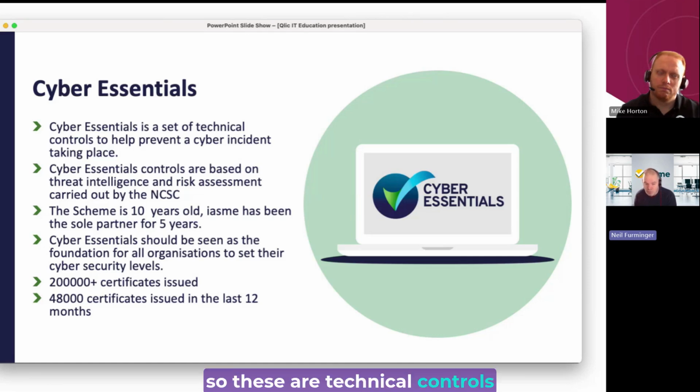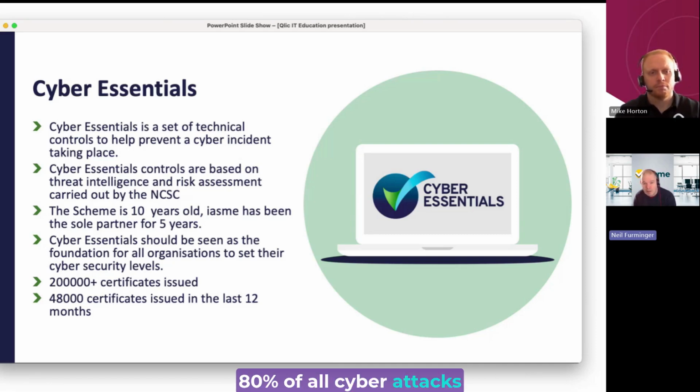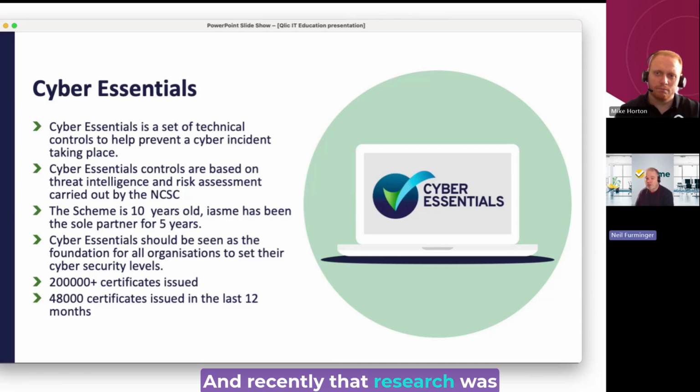So these are technical controls, or little configurations you can make on your devices, that will prevent or inhibit a cyber attack taking place. Now, some really good stats, which I'll come on to later: the controls of Cyber Essentials can prevent at least 80% of all cyber attacks taking place. That is based on research from Lancaster University, and recently that research was completed again, this time last year, by Bristol University, coming up with the same figures. So it's widely recognized as being very effective at preventing the most common cyber attacks. The technical controls I'm going to talk about are based on a threat intelligence and risk assessment carried out by the NCSC.